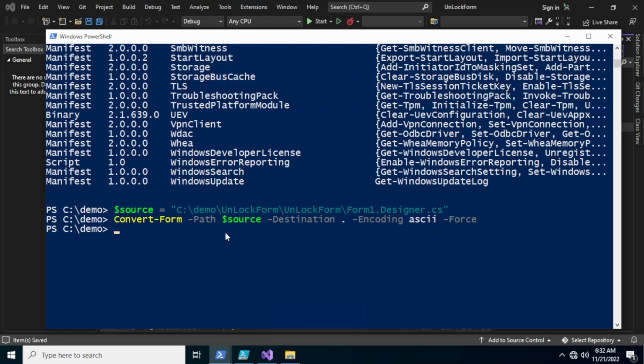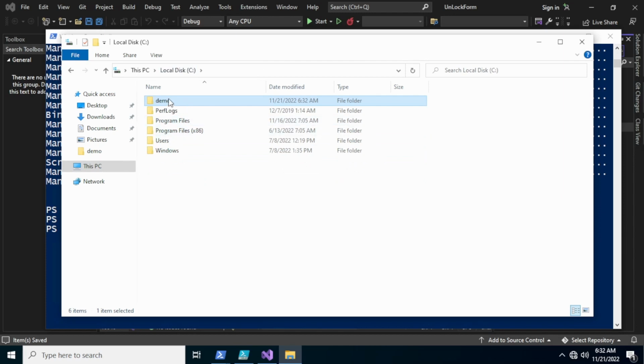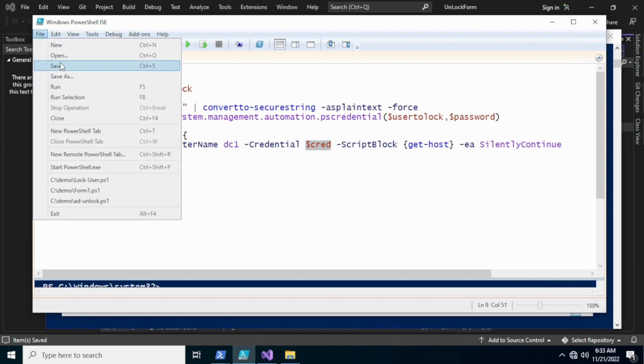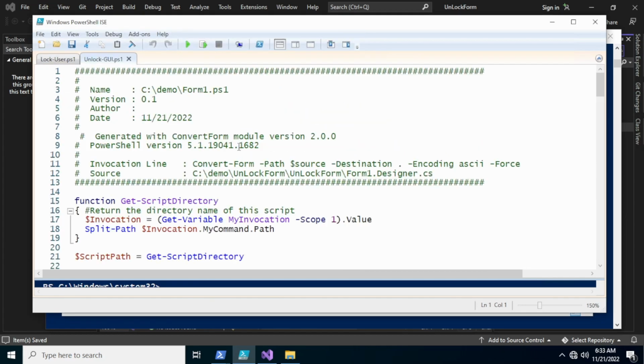So I go ahead and run that. And if I look in my demo folder, I should see this form1.ps1. Okay, so that's our beginning point here. Now I can rename this if I like. So I might call it unlock GUI, something like that. So I could give it my own name. And now let's open that in the ISE here, or VS Code if you had that as well. What did I call this? Unlock GUI right there. So we can open it up.